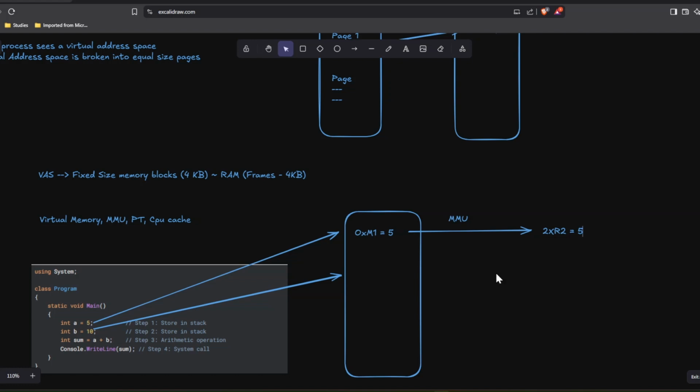If this information is too much for you, just understand that from this A, the values of A and B will be retrieved from cache and placed in registers for processing. And once the sum is done, from the register it will come to the L1, the fastest cache. Okay, so instructions are always stored in RAM.